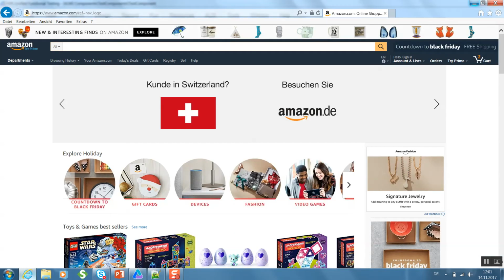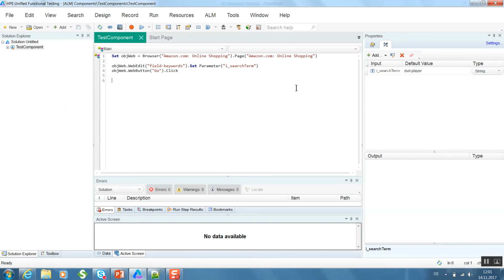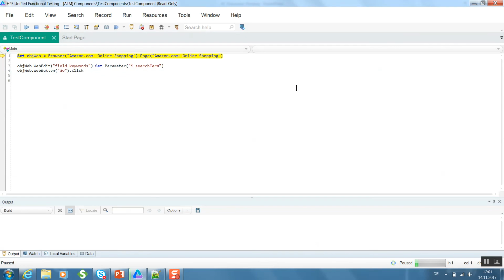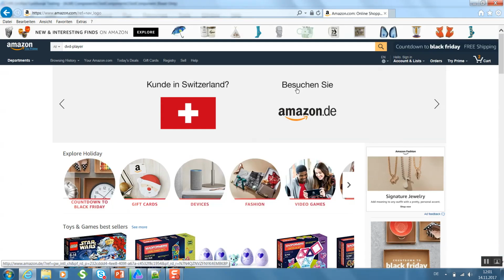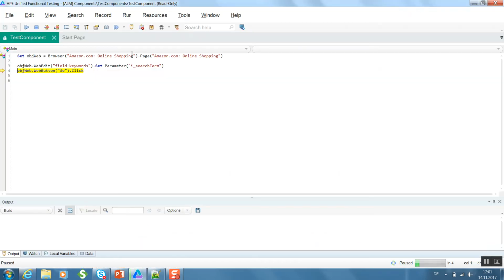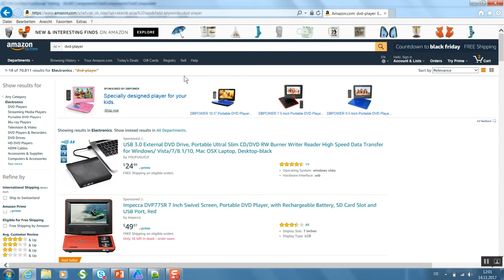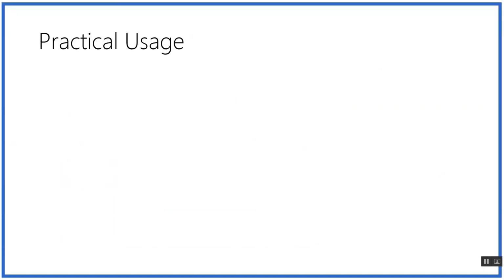My Amazon page is still open. Now we can start debugging with function key F11. As we can see, the term DVD player is set in our text box. And with one more F11, we have started the search on Amazon.